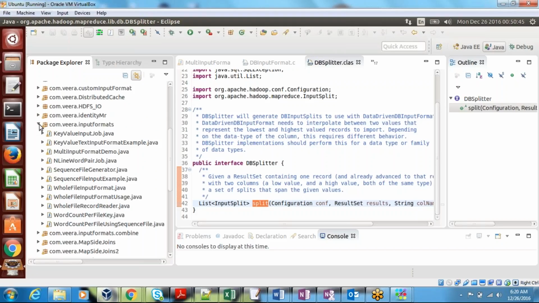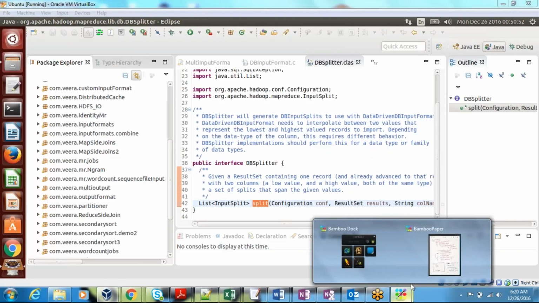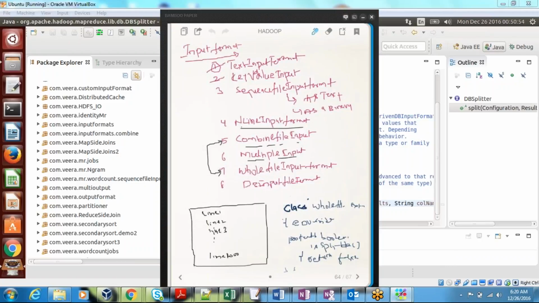So as of now, whether you have processed with a mapper or with a reducer, the final output comes as part files. Yes or no, guys? We are getting output in the form of part files, part-m-000 or part-r-000.